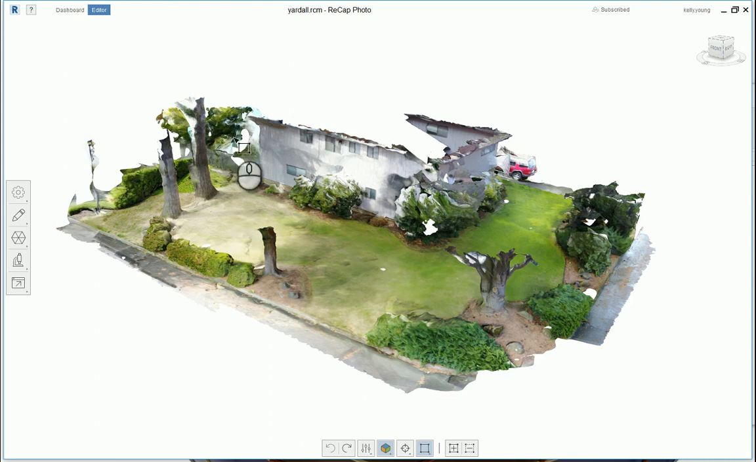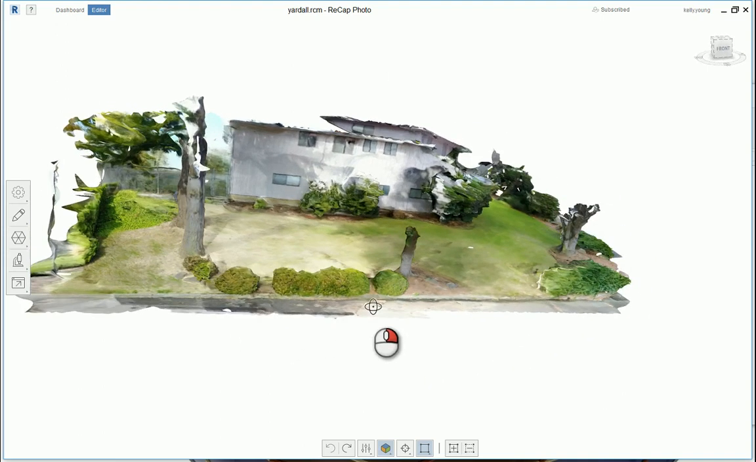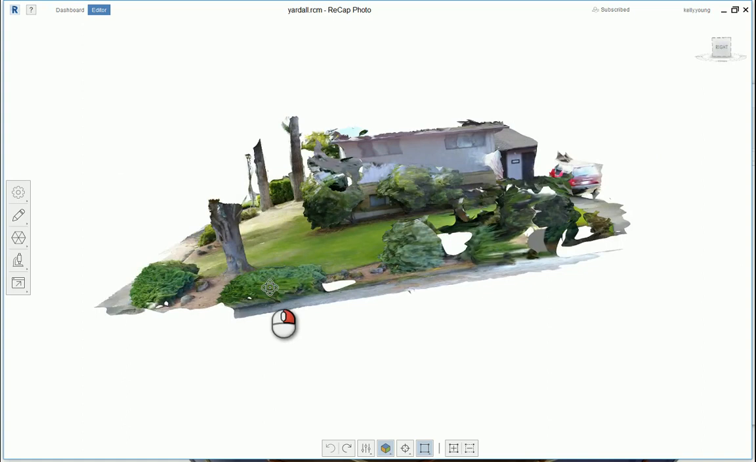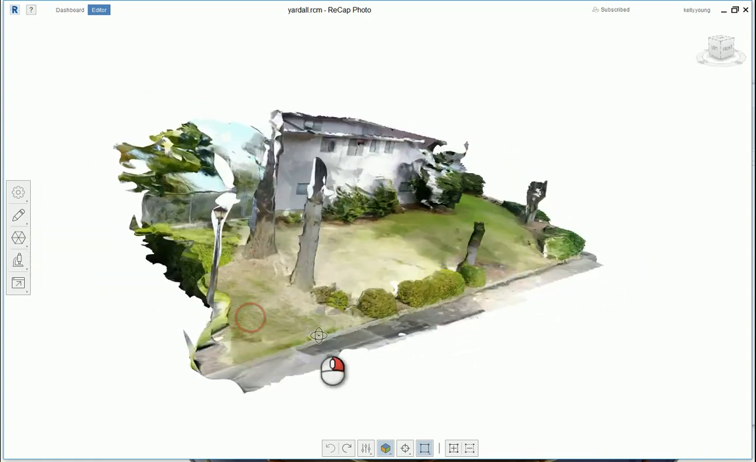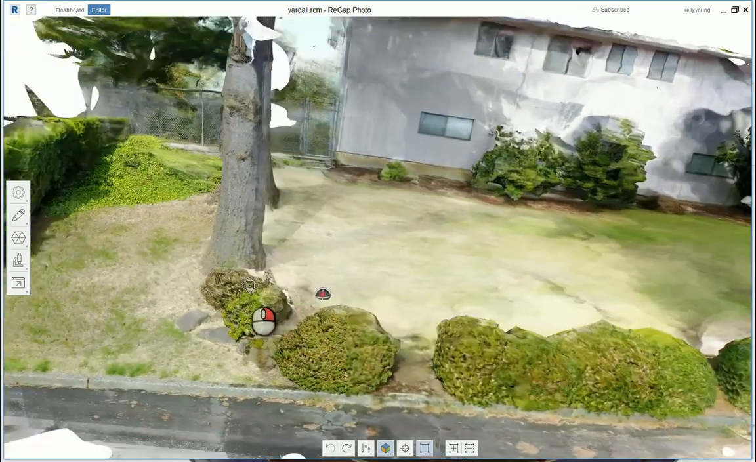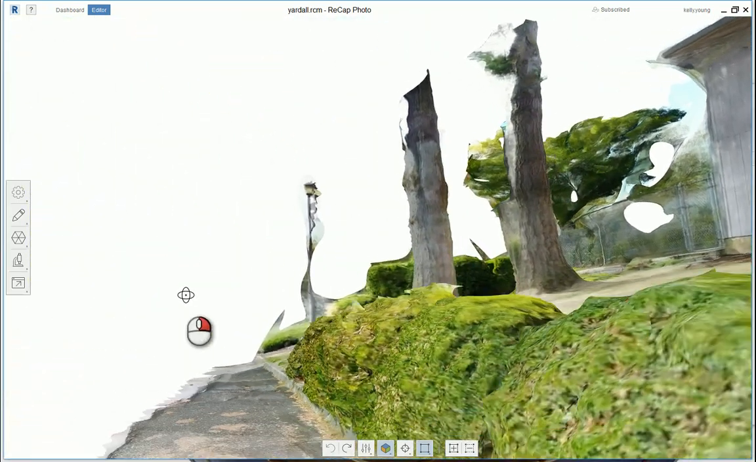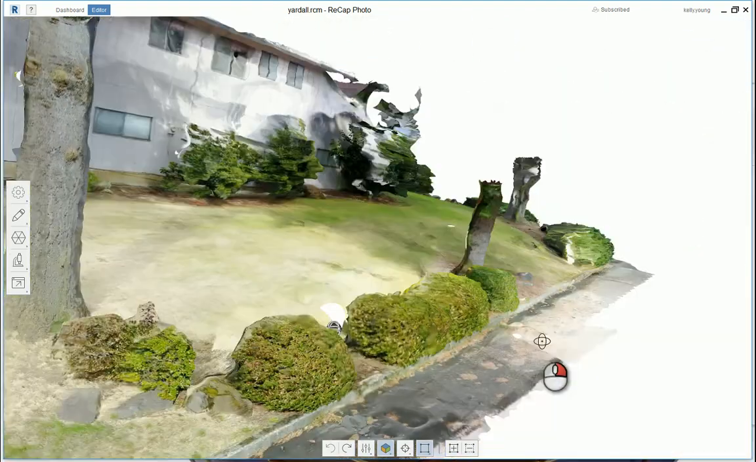Hey there, so it looks like you have a question about ReCap and bringing it into Inventor and what the capabilities are. So I have a drone and I flew it around my house and took 2 second interval pictures and then brought it into ReCap Photo and stitched it together. So you can see it turned out pretty darn good, if you ask me.